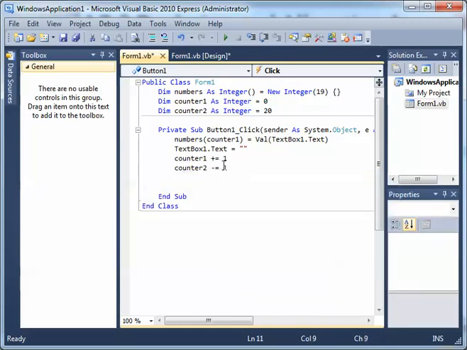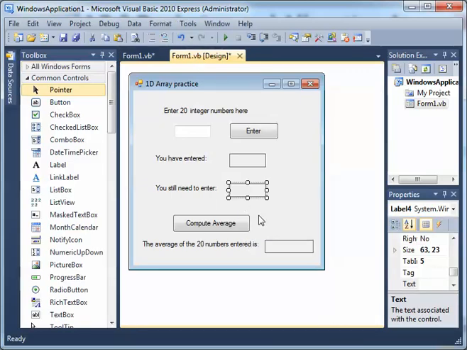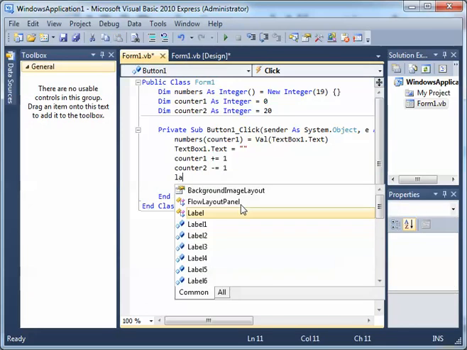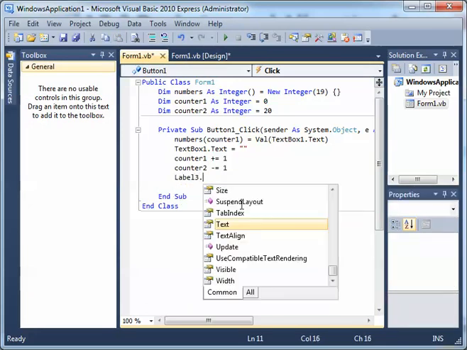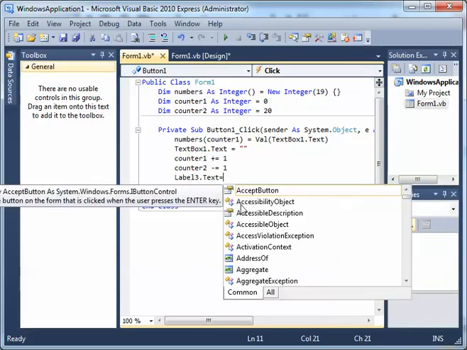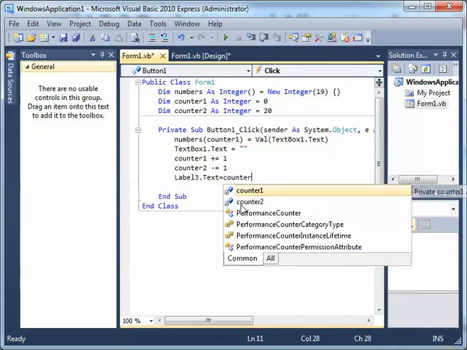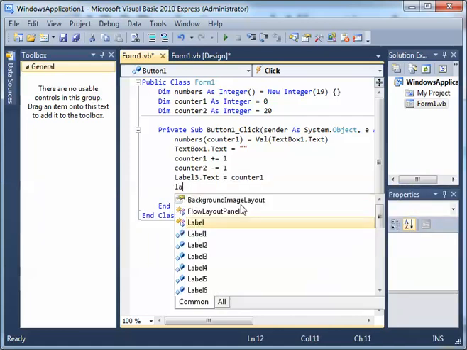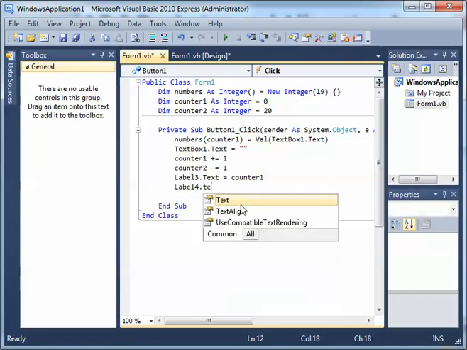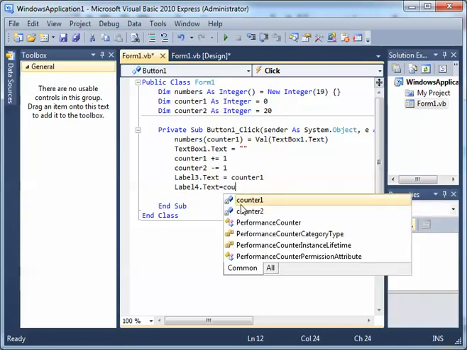There. So what we have is, initially we got 0, so we just add a number. So now counter 0 plus 1 is now 1. And then how many do we still need to enter? Well, 20 minus 1, 19. So we're going to display that in the labels. We got two labels to display that, label 3 and label 4. So we're going to say on label 3 that text equals counter 1, and then on label 4 that text equals counter 2.